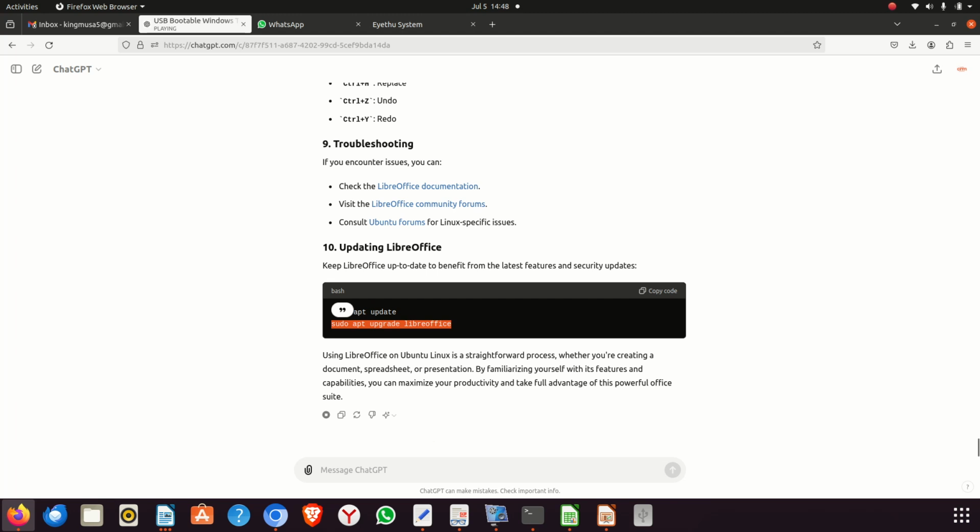Using LibreOffice on Ubuntu Linux is a straightforward process, whether you're creating a document, spreadsheet, or presentation. By familiarizing yourself with its features and capabilities, you can maximize your productivity and take full advantage of this powerful office suite.